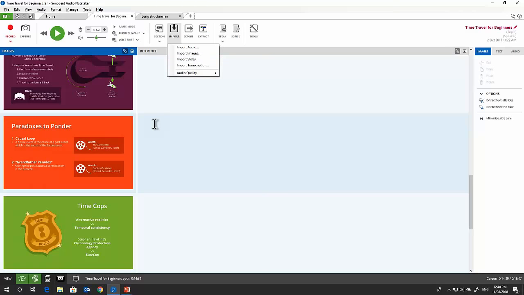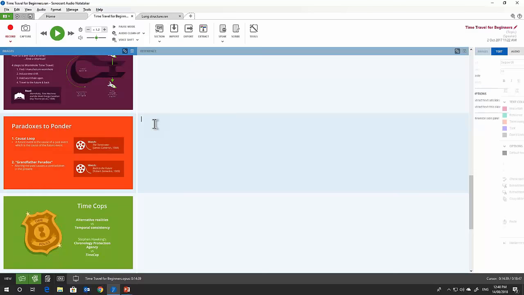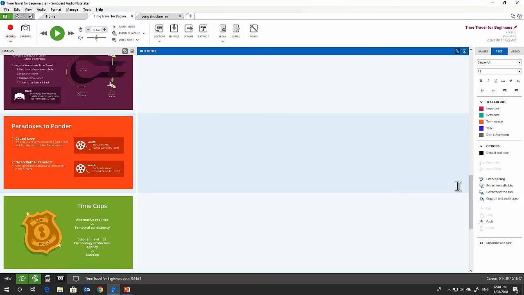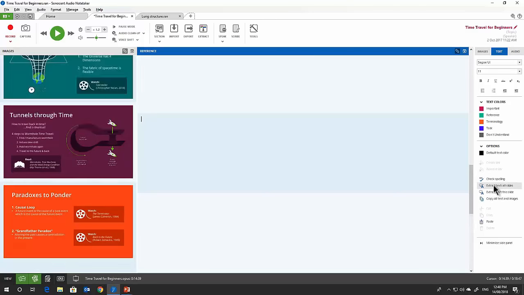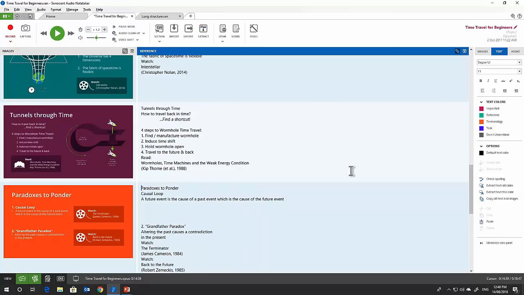One of the things a student can do prior to attending the lecture is utilize, on the right-hand side, a feature called Extract Text All Slides. By clicking this tool, it will extract in plain text format all the text that's embedded within those PowerPoint slides into a much more reader-friendly, print-friendly format.